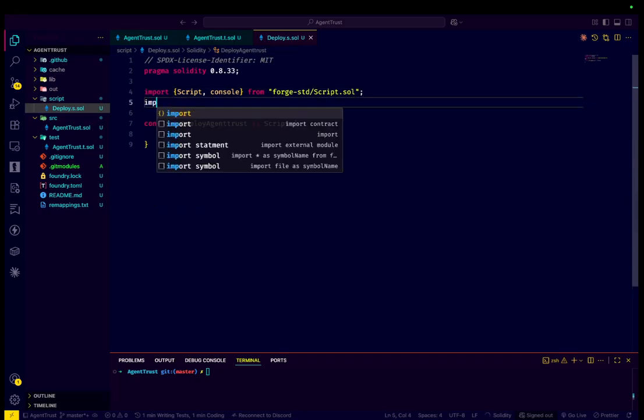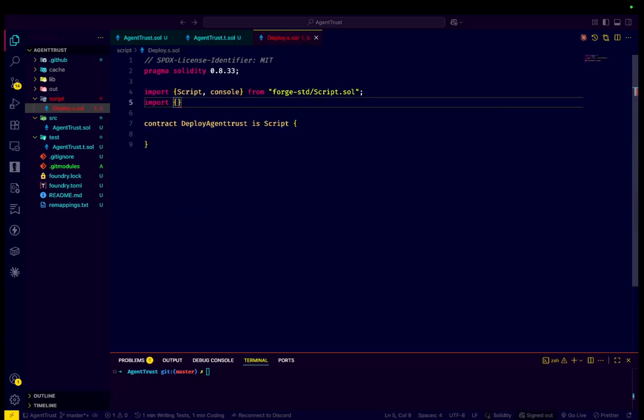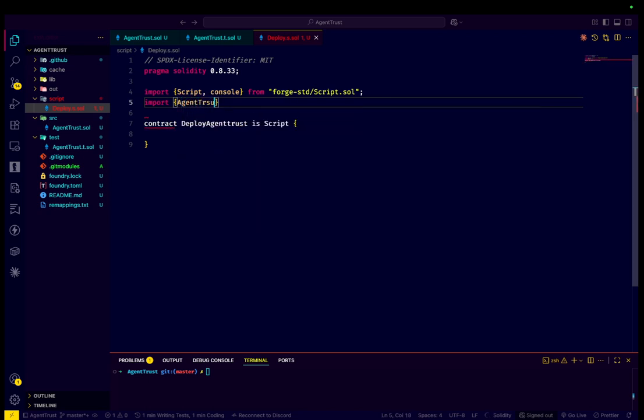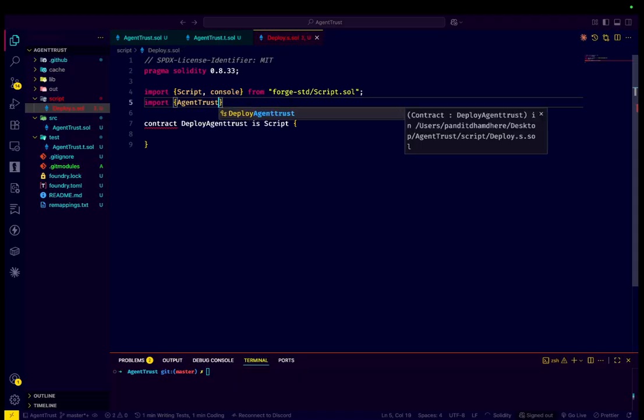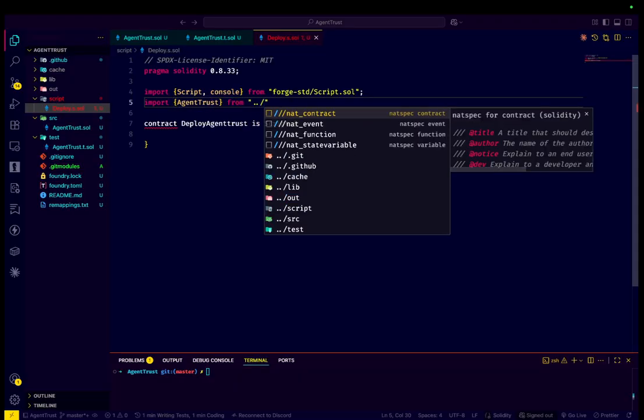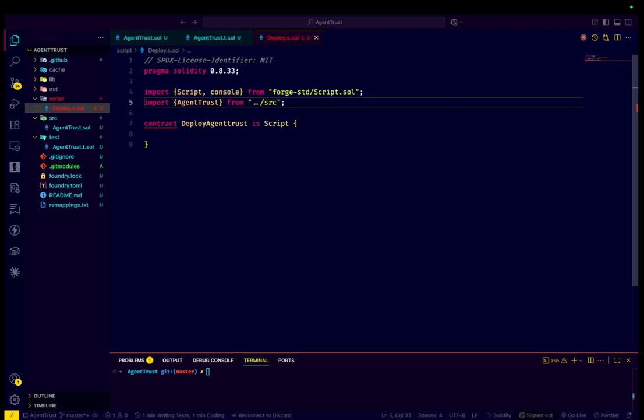And now let's import our AgentTrust from src/AgentTrust.sol. This is the contract we are going to deploy, right?